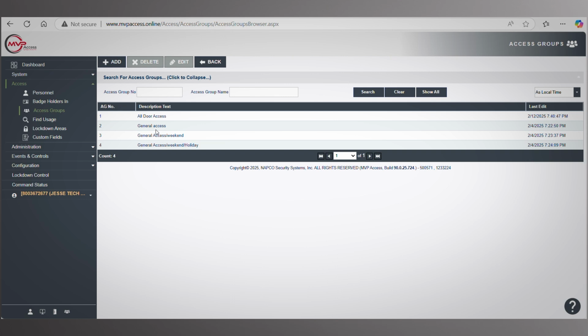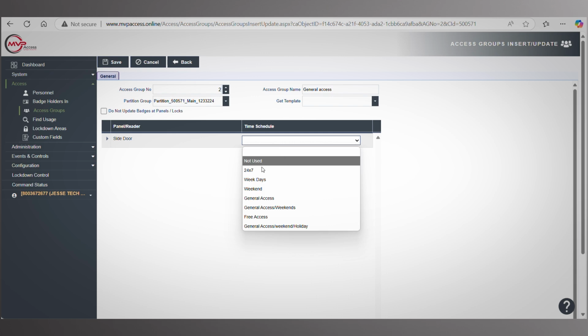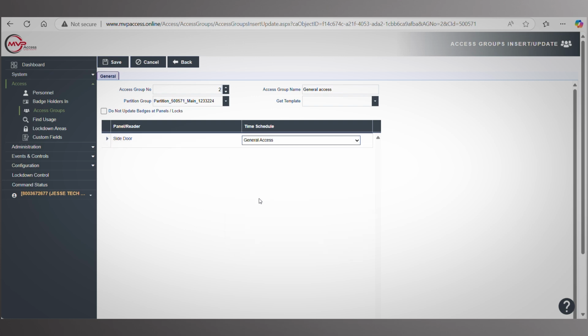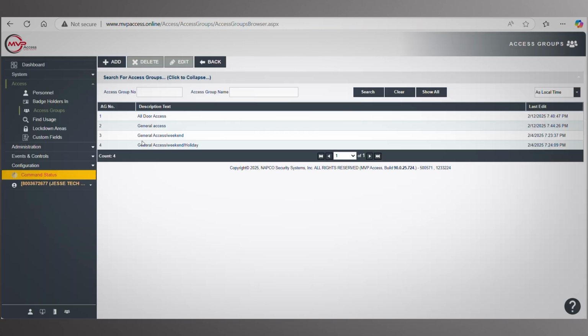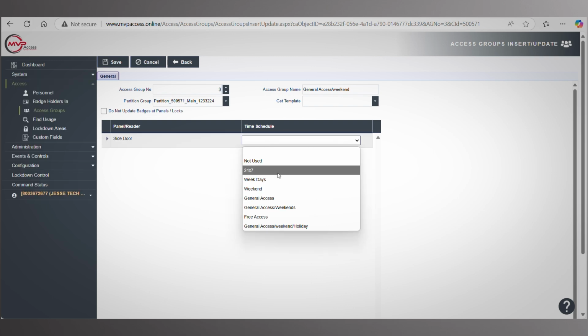But then we would go to each access group, and if we wanted to give that group access to the door, we would put in the access schedule that we made. So the general access was only during working hours. So any badges assigned to that will only have access during the time set for that schedule in that access group. And then we hit save. And now all the cards that are in that access group that we set up in personnel before will be loaded in. And you would do the same thing in your other access groups when you wanted to give them the access.